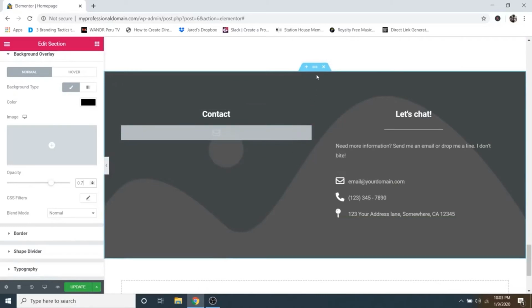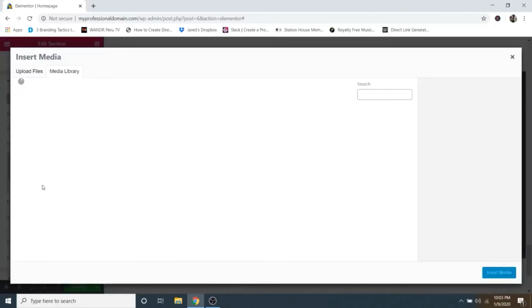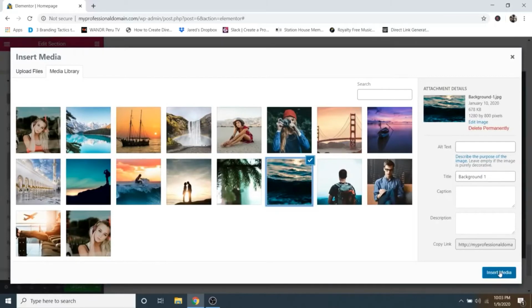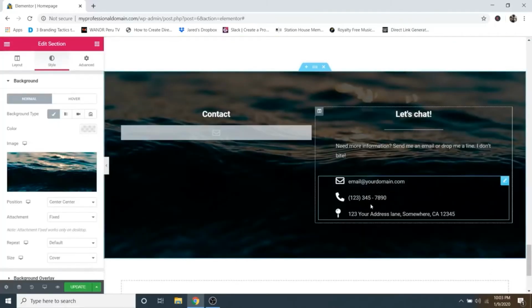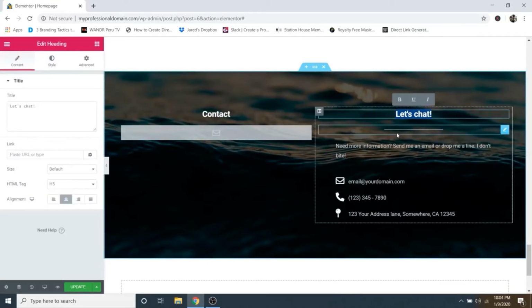So first, let's add a background to this one. I'm going to click on the 6 dots, go to Style, go to Image, choose an image, and I'm just going to choose this water again, and then click on Insert Media, just like that. And then you can also change this info over here. So you can just triple click on anything to change the text.